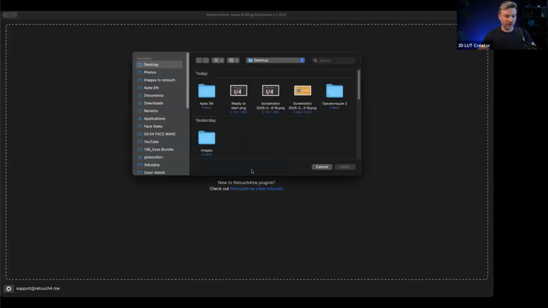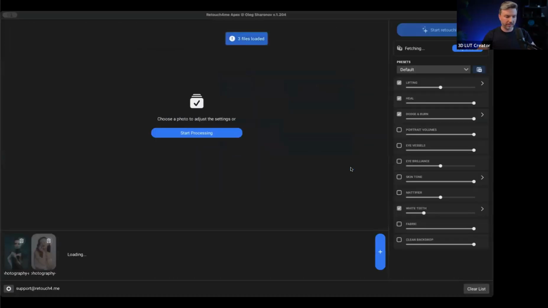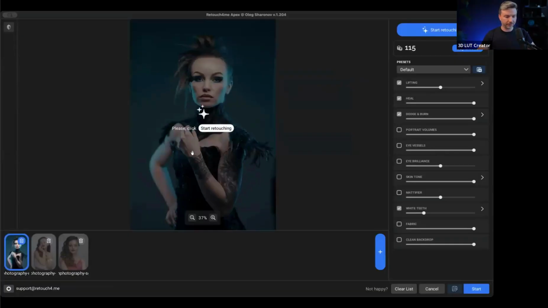I just click here, browse images, and let's choose, for example, those 3 images. I click open here, and you see on the bottom all 3 images. So I can just retouch the first one. Click start retouching.